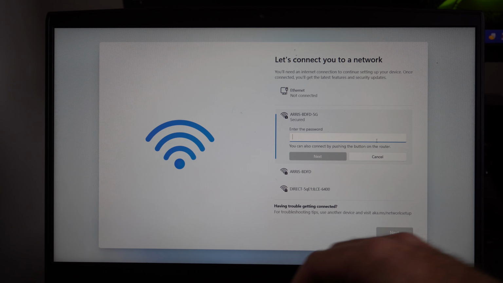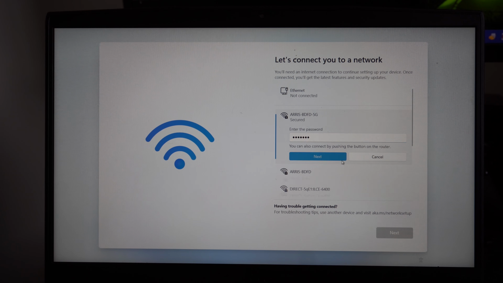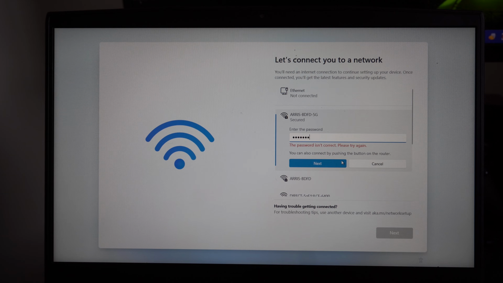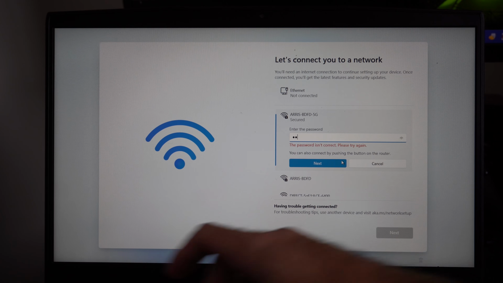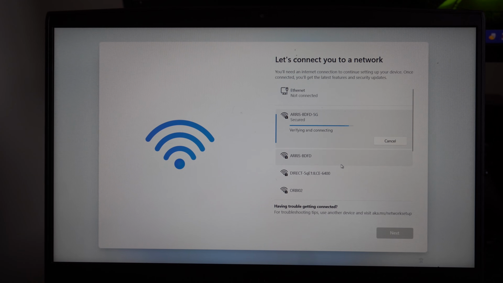So I'm trying to think what my password is. So let's just type this in and then go to next. Right here. Oh gosh, that's not right. Let me do the entire thing here. And then we should be good to go. So let's go to next. Should be verified. Oh, actually, I see what's wrong.